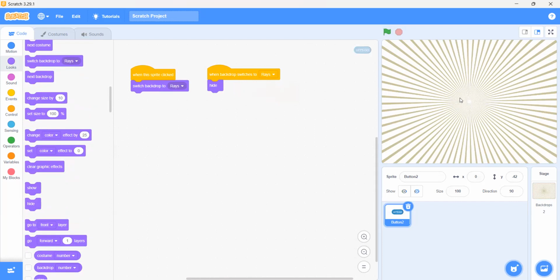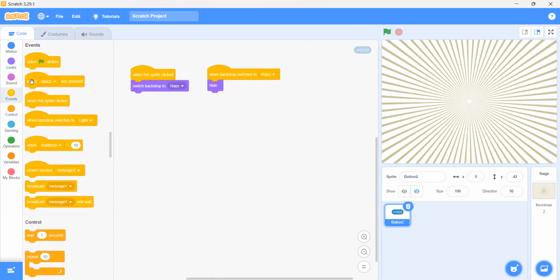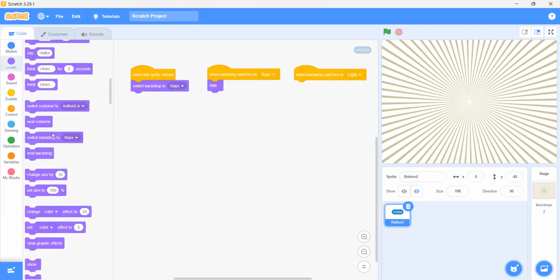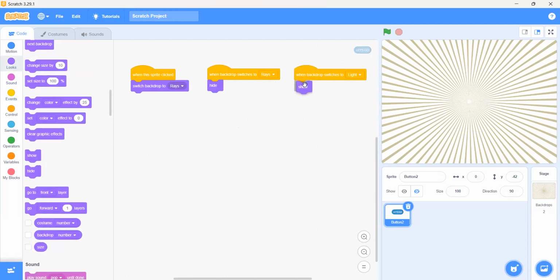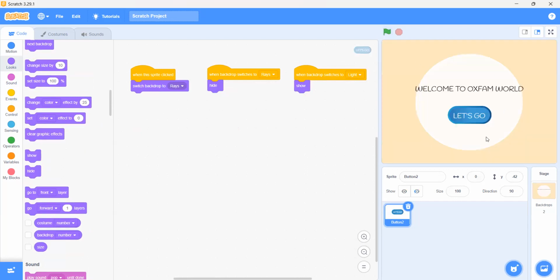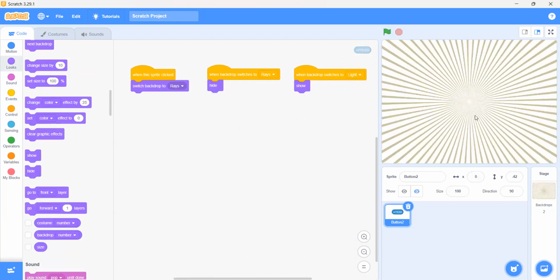And when we have to show this button, it should be at the starting. Yes. So we can use the when green flag clicked and we can use show, or we can use this event again, when backdrop switches to light, and we have to go on the looks and use show. Okay. Now we will check this, that when we click on the green flag, this let's go button is showing up, and when we click on this button, the backdrop is switching and this button is hiding.